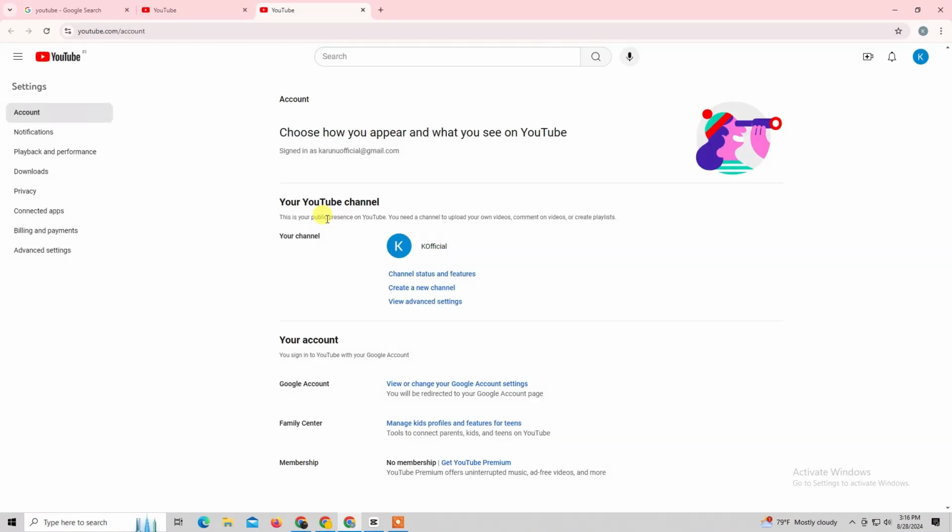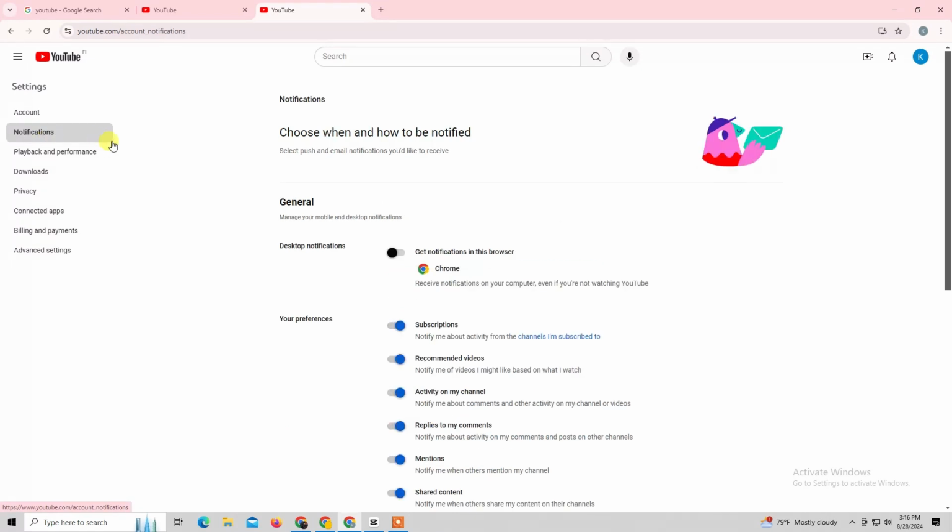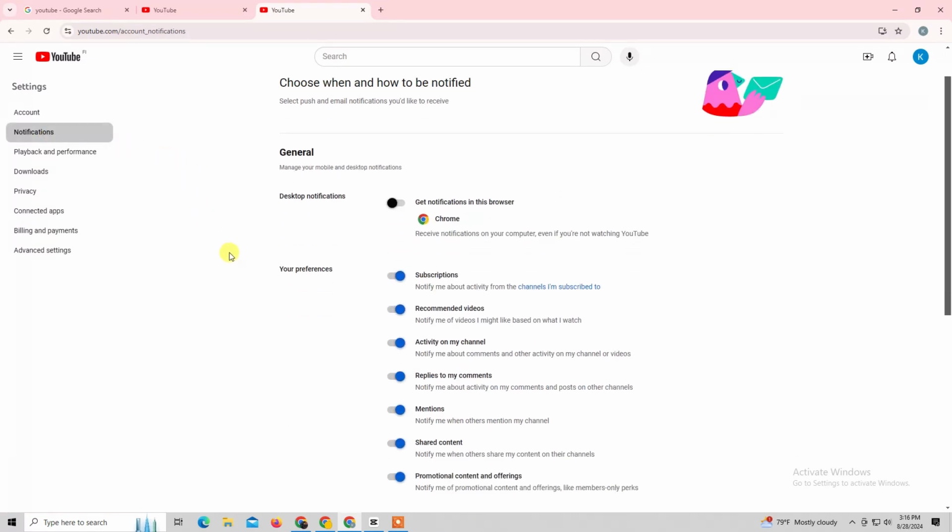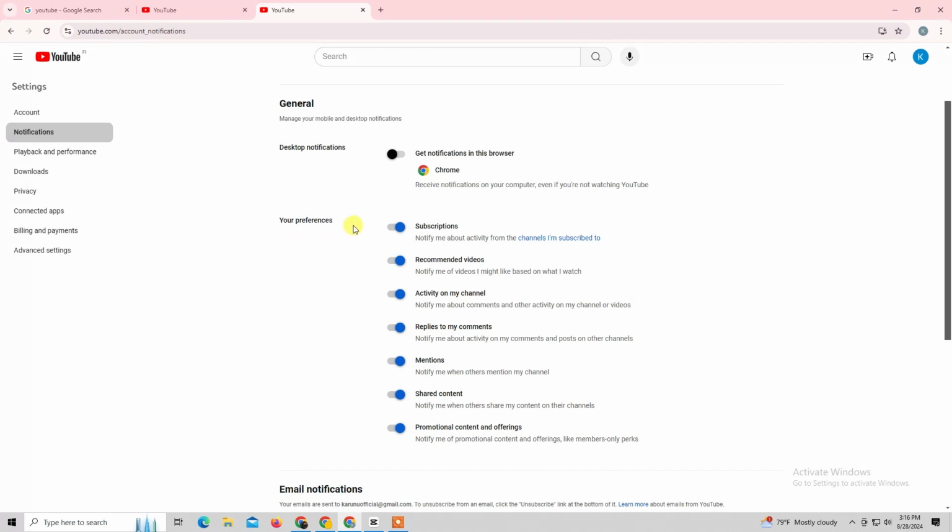In the Settings menu, click on Notifications from the list on the left sidebar. This section allows you to customize your notification preferences. Here, you can choose how you want to receive notifications, including options for email alerts and desktop notifications.